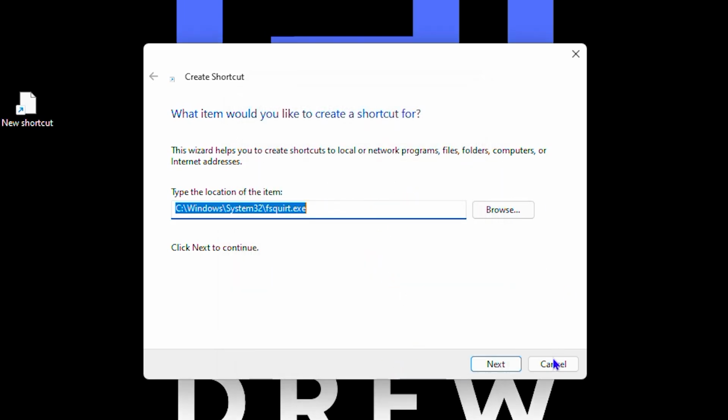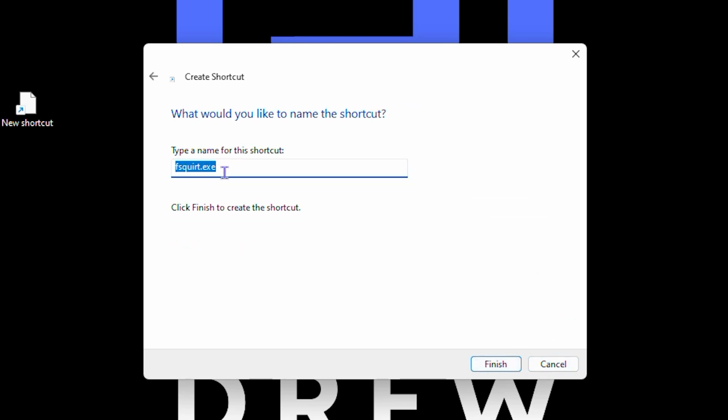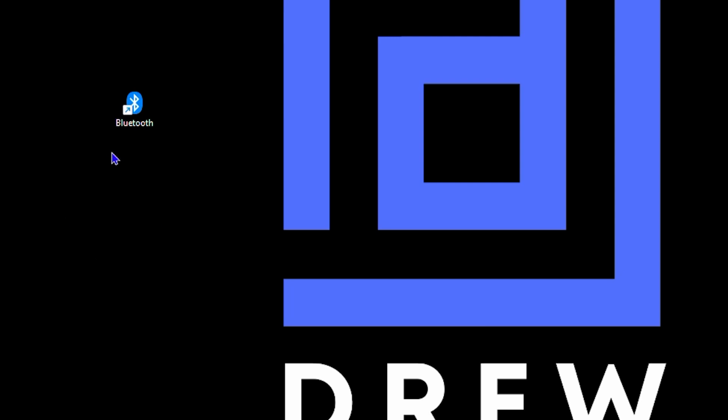Now from here click on Next. You can go ahead and change the name. You don't have to name it like that. You can simply call it Bluetooth. So you can rename this, and once you rename that, click on Finish and have a look at that. You have a Bluetooth shortcut on your desktop.